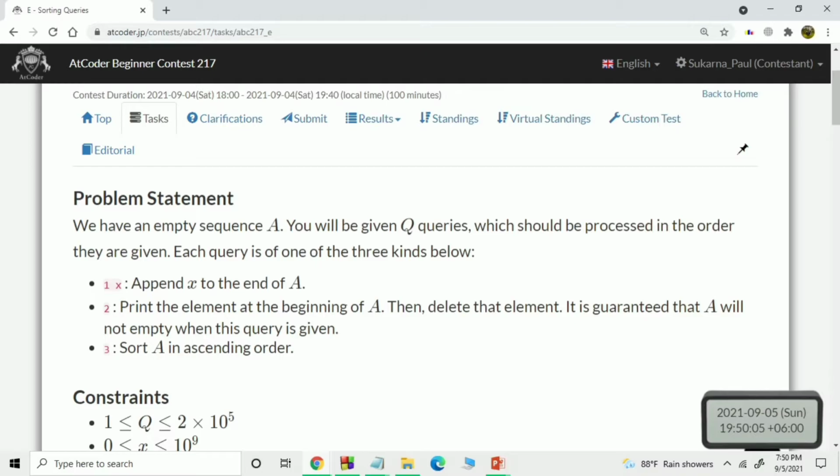Our next problem is problem E. In this problem we have three types of queries and an empty sequence. You can also assume it as an array. Now in the first type of query, there is an element x and we have to append this element to the end of that array.